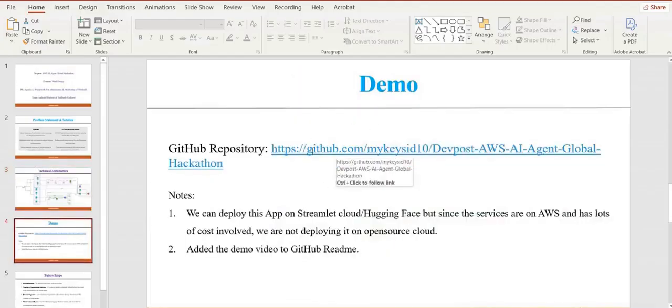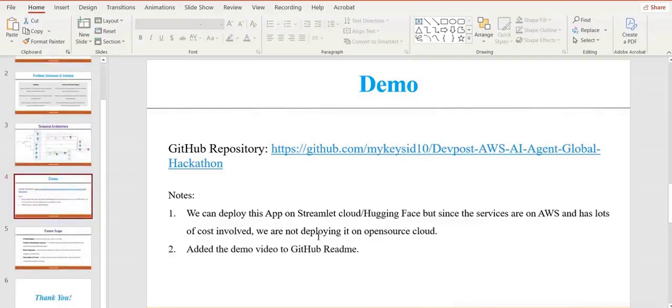So next step is the demo part. I have already shared the GitHub repository, and we have not deployed this application since it's a cloud-based application and we have limited cost involved, so we are not deploying it. But anyways, we are recording this video.